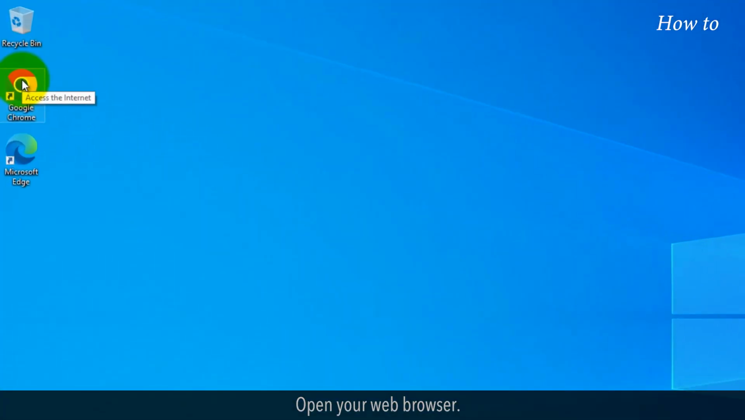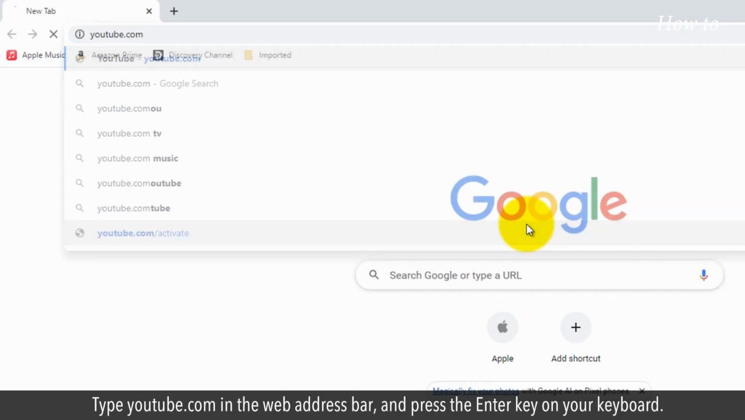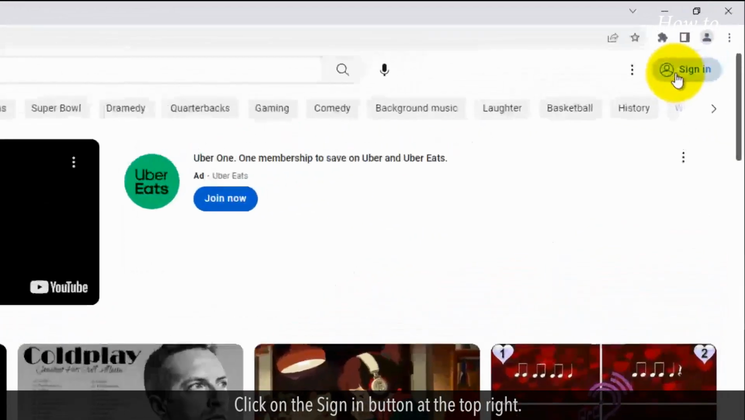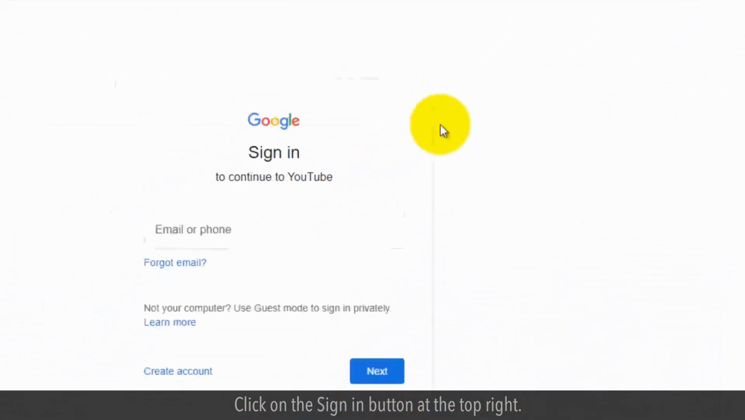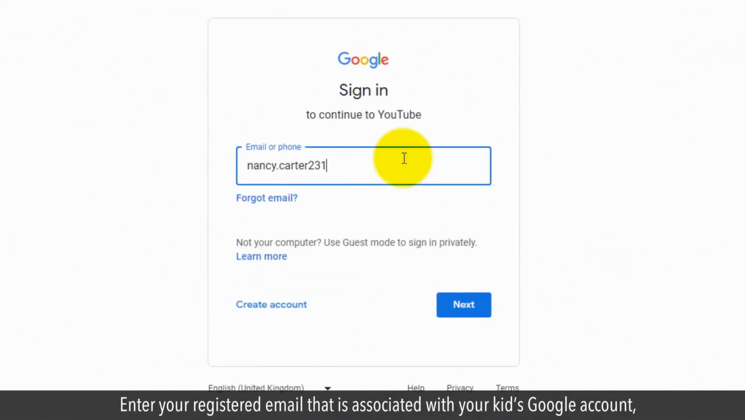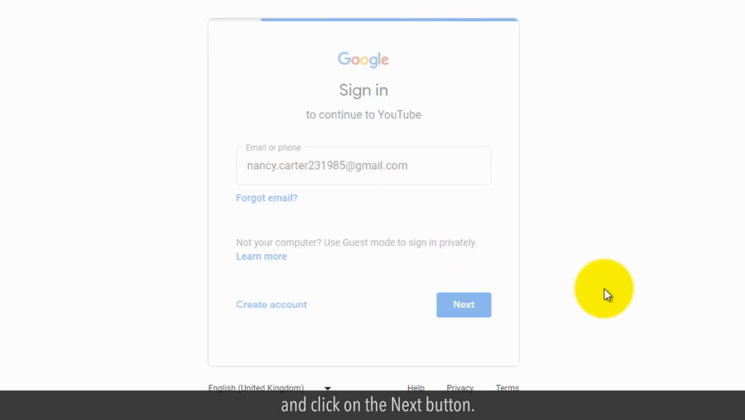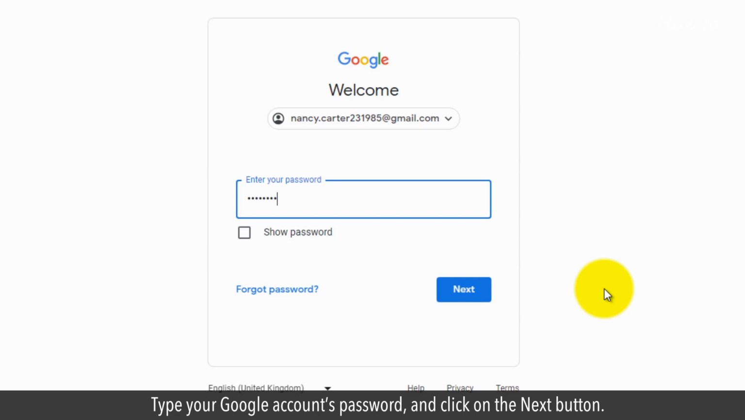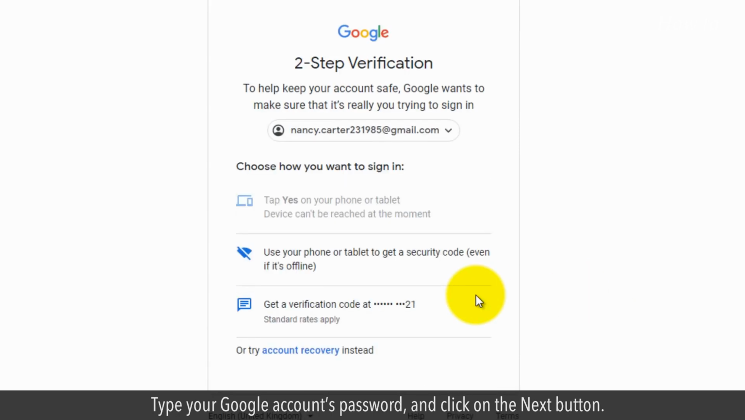Open your web browser. Type youtube.com in the web address bar and press the Enter key on your keyboard. Click on the Sign In button at the top right. Enter your registered email that is associated with your kid's Google account and click on the Next button. If you have not created a Google account for your kid, then you will not find the Parent Settings option on YouTube. Type your Google account's password and click on the Next button.